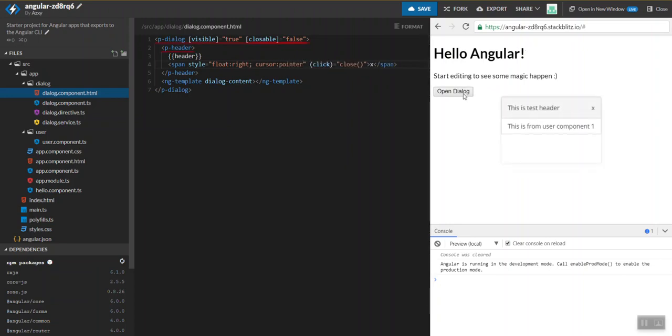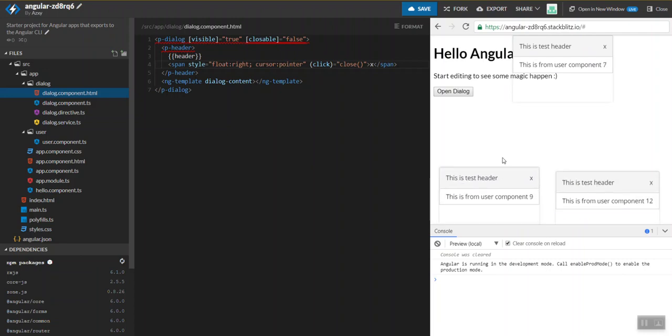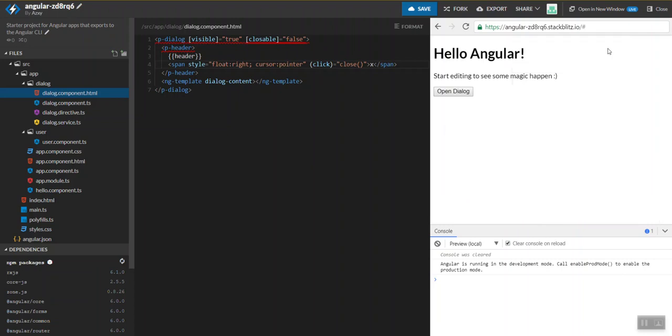So we have 1, 2, 3 components. This is 1, this is 2, and this is 3. All the things are running separately, and if I remove all of them, they get removed individually.